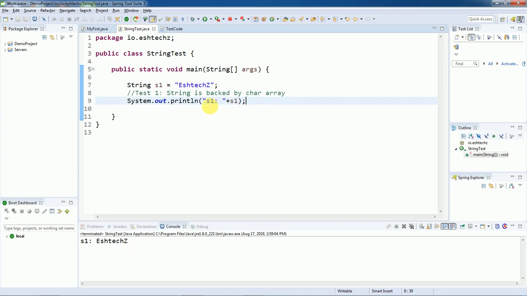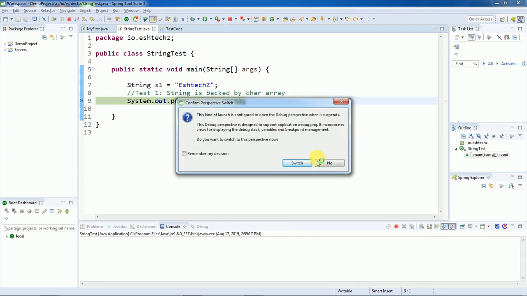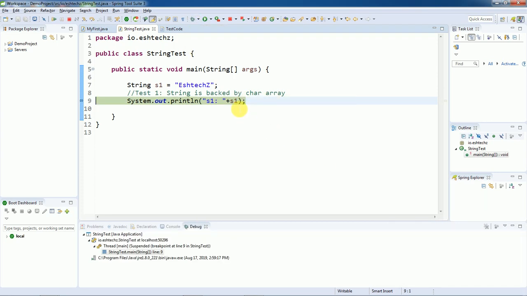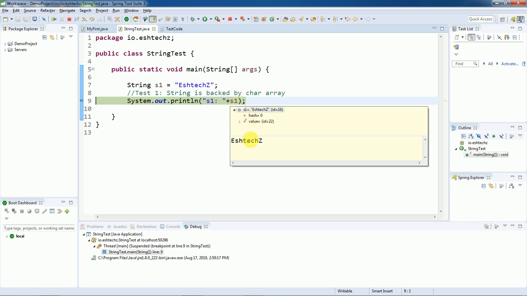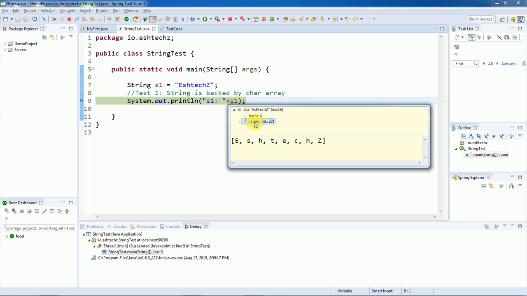Now, in order to verify that string is backed by a character array, we need to put a breakpoint over here, and we need to execute this program in debug mode this time. Once we do this, we'll check the value of this s1, which is EshtechZ. If we go to the value section, we find that this EshtechZ is stored in a character array. So this proves that string is backed by a character array.